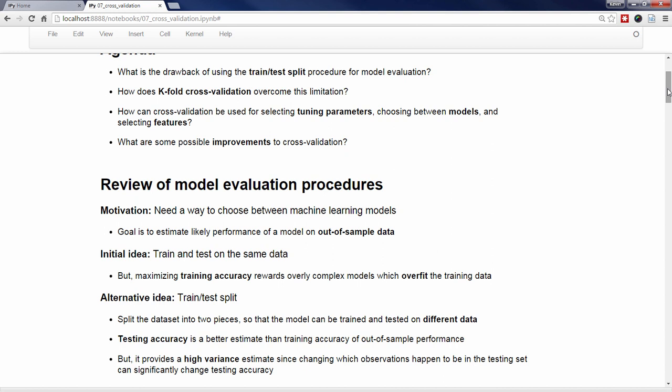However, there is a drawback to the train-test-split procedure. It turns out that testing accuracy is a high variance estimate of out-of-sample accuracy, meaning that testing accuracy can change a lot depending on which observations happen to be in the testing set. Let's see an example of this in Scikit-learn using the iris dataset, which we've worked with previously.